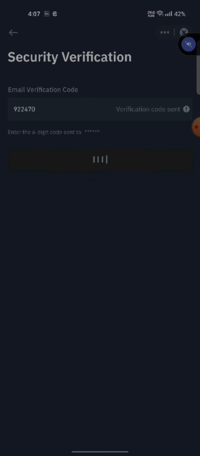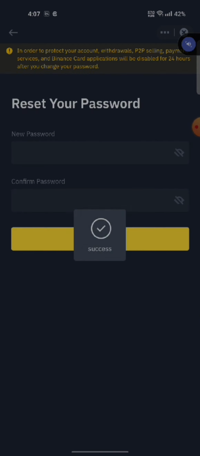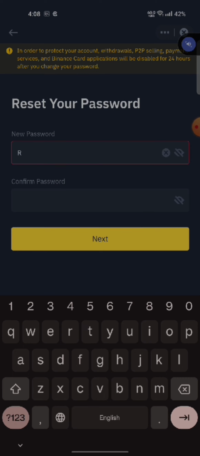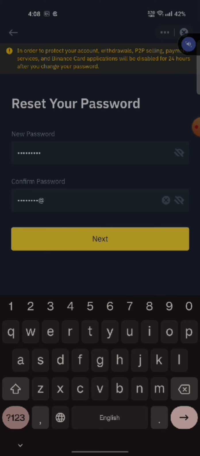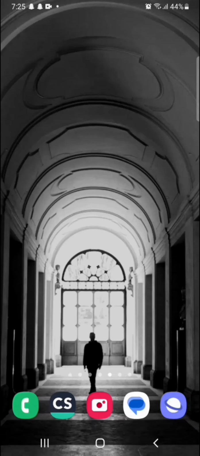Now, enter a new password for your Binance account. Confirm the password by re-entering it. Click on an eye icon to check if you have entered your password correctly or not, and then click on Next. This is how you can reset or recover your Binance account's password quickly and easily just in few steps.